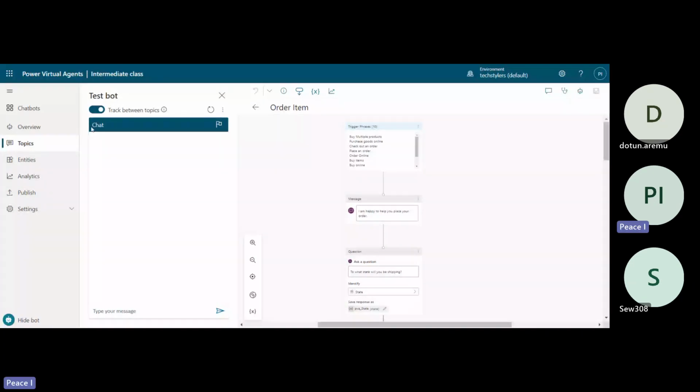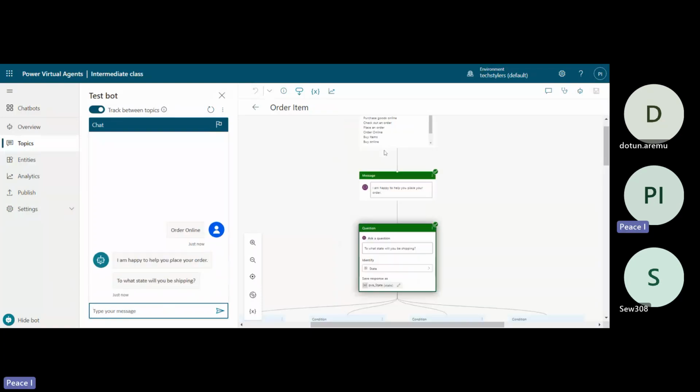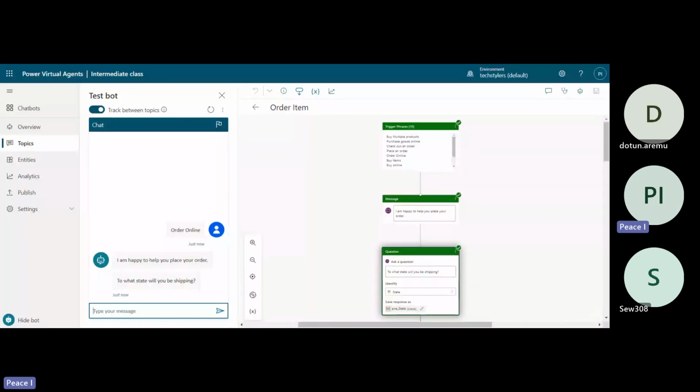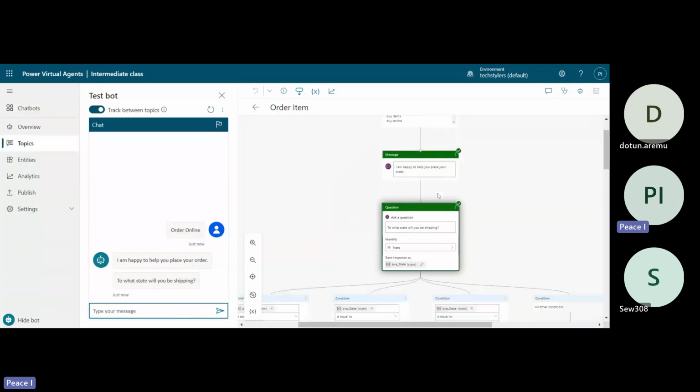Of course, when you want to interact with the chatbot, you use this chat interface here. So for instance, if I were to say, order online, this topic would get triggered. You can see it's triggered a response, which is a message that says, I'm happy to help you place your order, which is what we have here. And then it comes to another node.